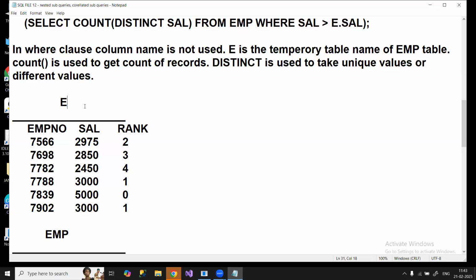మీకు మెయిన్ క్వెరీ ఎగ్జిక్యూట్ అయినప్పుడు మెమరీలో కంప్లీట్ టేబుల్ ఉంటుంది. How we are accessing main query table using E? E is the temporary table name of EMP. EMP table లో ఏదైతే ఉందో, ఎన్ని కాలమ్స్ రోస్ అయితే ఉన్నాయో అన్ని కాలమ్స్ రోస్ మనం ఈతో యాక్సెస్ చేయొచ్చు. మెమరీలో మీకు కంప్లీట్ టేబుల్ ఉంటుంది. 8 columns and 14 rows. But here while explaining I am taking only 2 columns and only 6 rows.